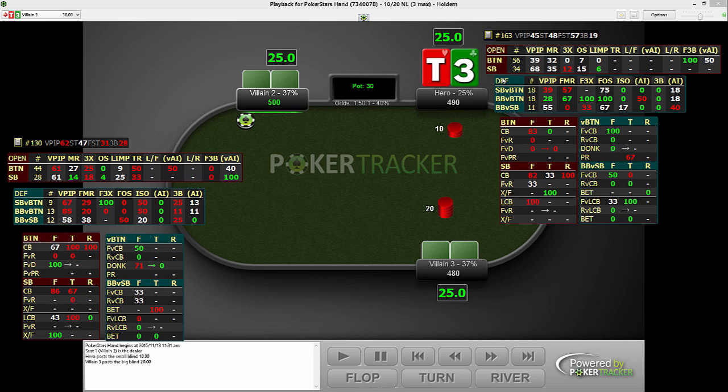Then the next panel is the defending panel. So this has small blind versus button, big blind versus button, and then big blind versus small blind. Again, you have the number of recorded hands for each situation. The VPIP, so this is when they voluntarily put money into a pot after like a min raise. So a limp obviously doesn't count. If they're facing a limp, that doesn't count. So this is facing a min raise or a shove.